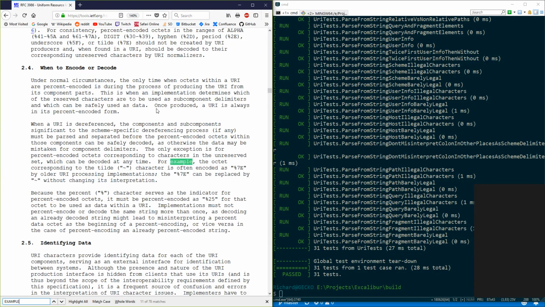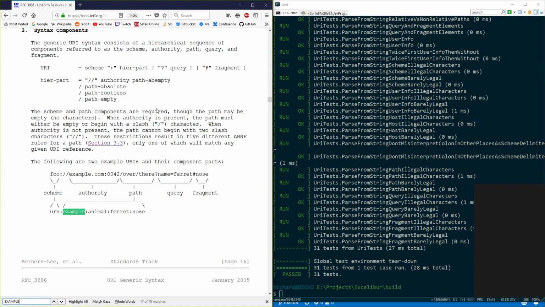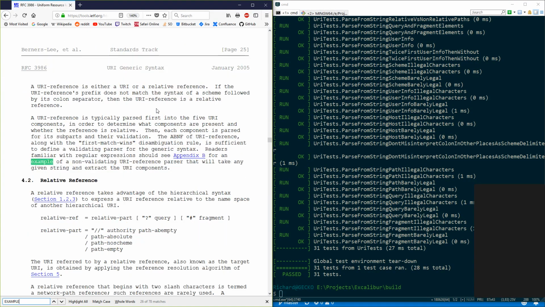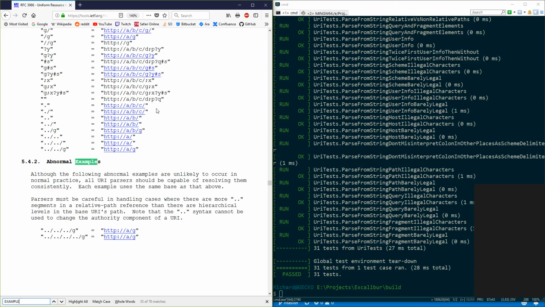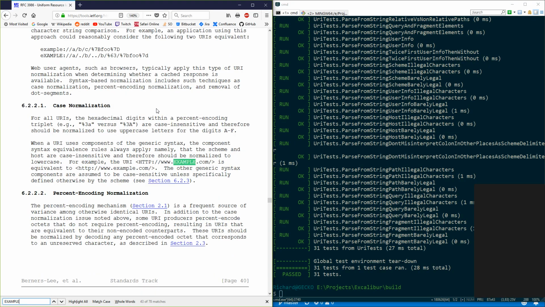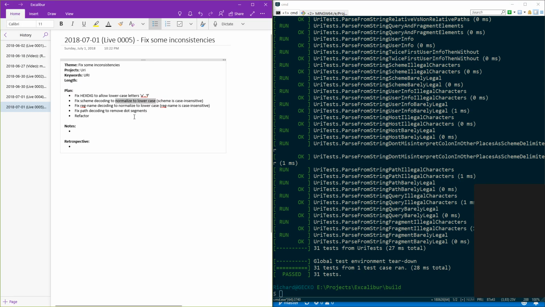If you look, hold on. There's a really good example I found in here for that. Here it is. For example, a URI with all caps for HTTP, and then mixed case, for example, is equivalent to all lowercase. And it talks about that the scheme and the host are case insensitive and should be normalized to lowercase. So we're going to do that.